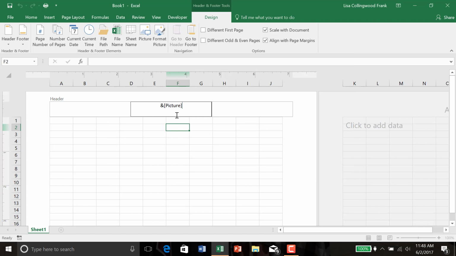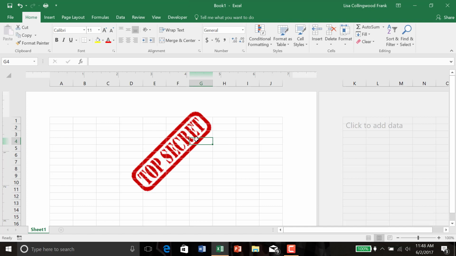So now what you will see in my header, Excel has put in text here. You can't actually see the picture, but Excel has put in text here to indicate that there is a picture inserted in that header. So if I wanted to see what this is going to look like, I always use keyboard shortcuts when I can. So I'm going to press Control P, which is a shortcut for printing. So that's what it's going to look like.